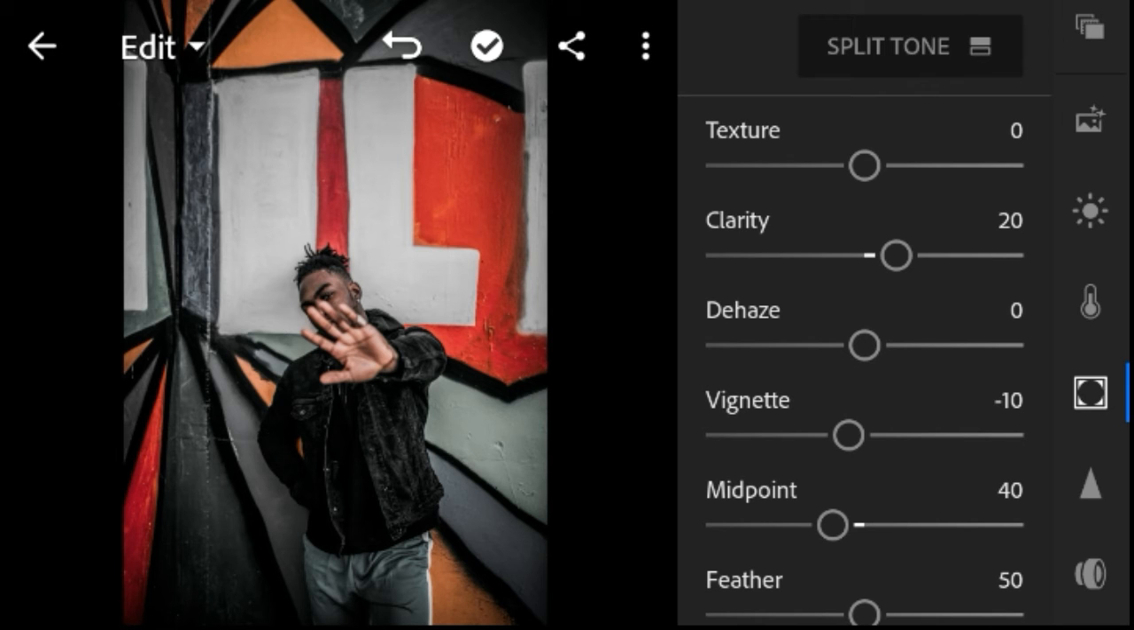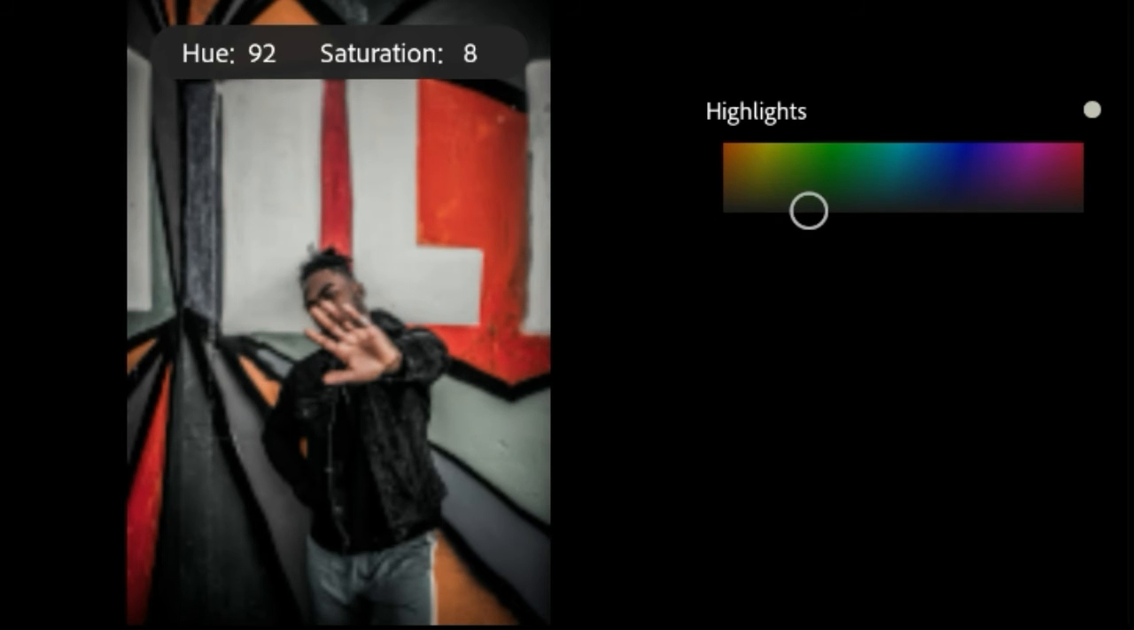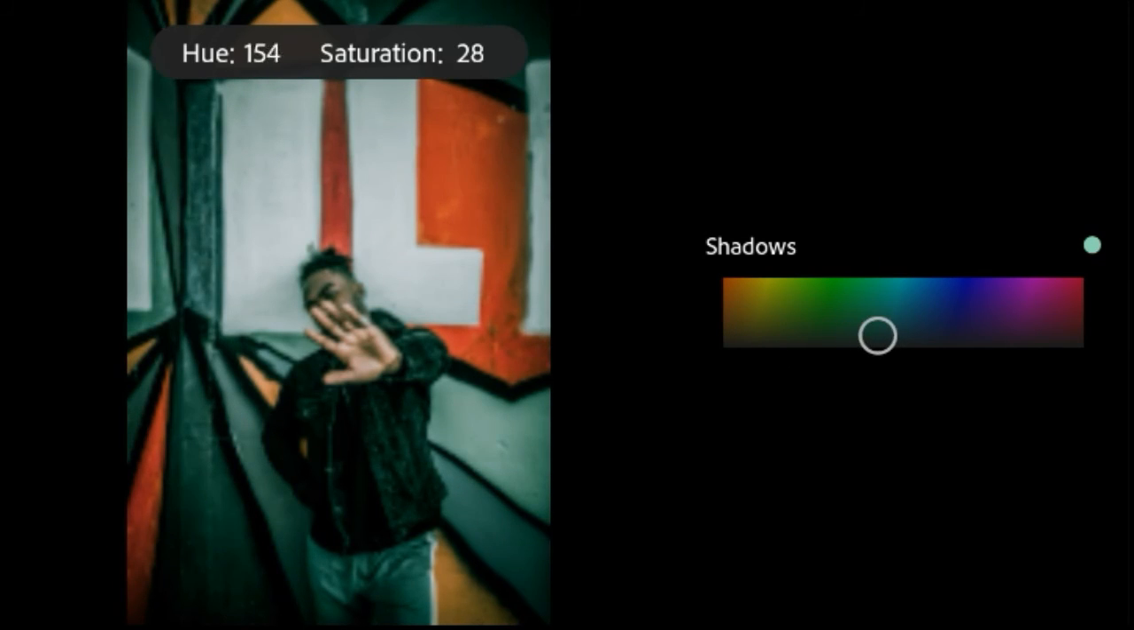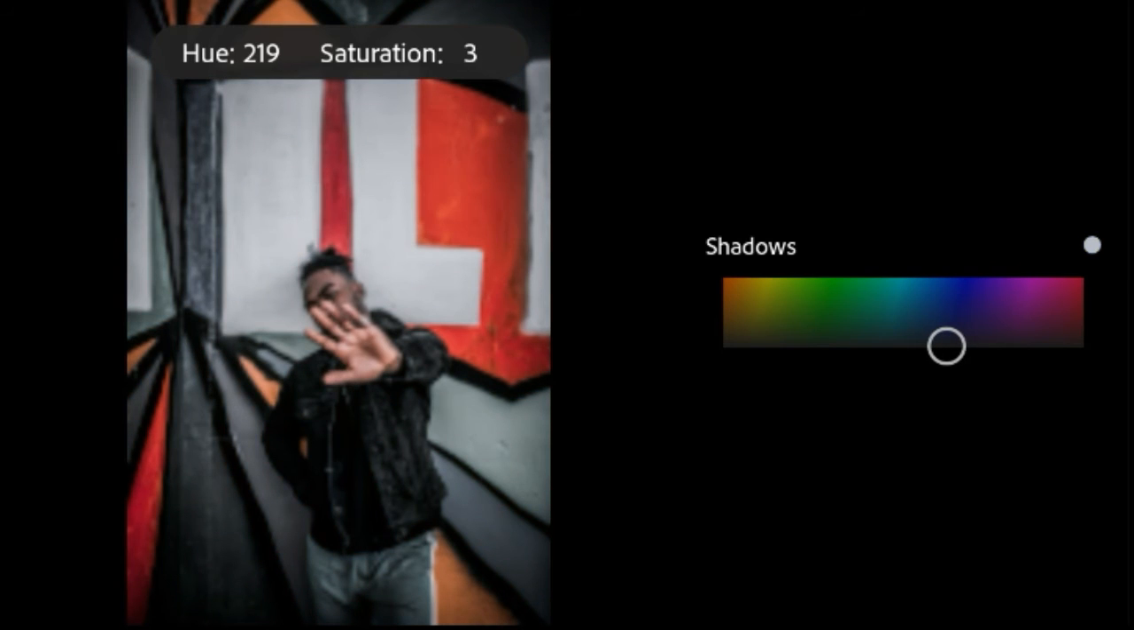Go to split tone. Highlights. Hue 236 and saturation 7. Shadows. Hue 219 and saturation 3.